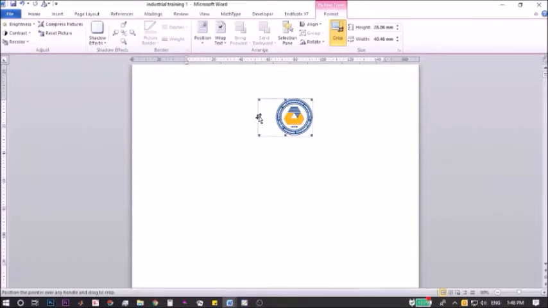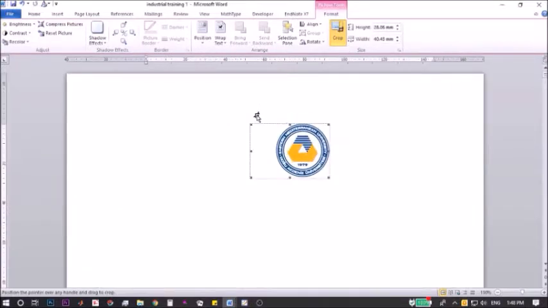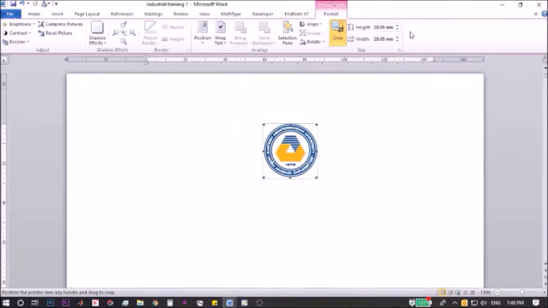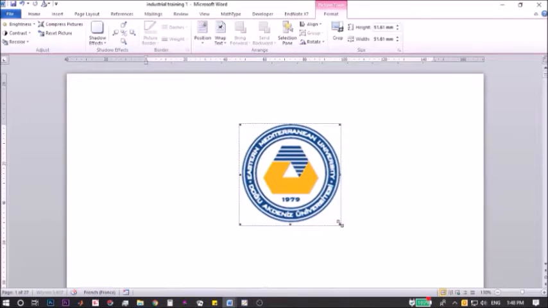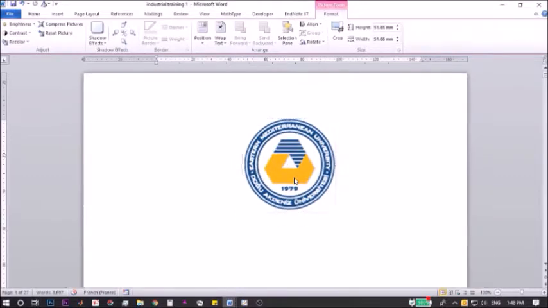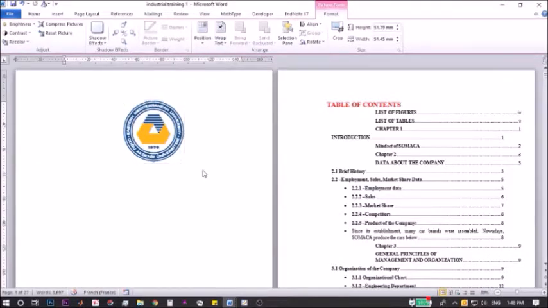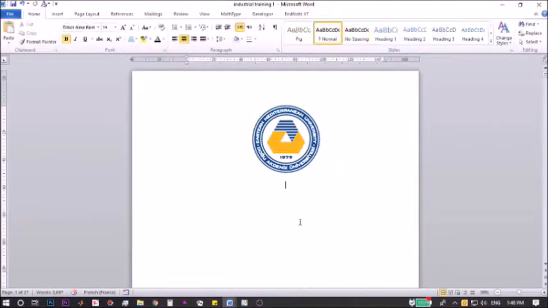So from the left side, let me zoom in so that it's easier to see, and then click on crop. Now the image has changed to this one. I will make it bigger, although this is low quality. You can find a better logo by searching on the internet.